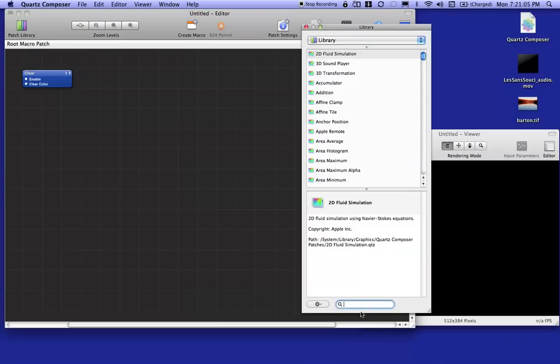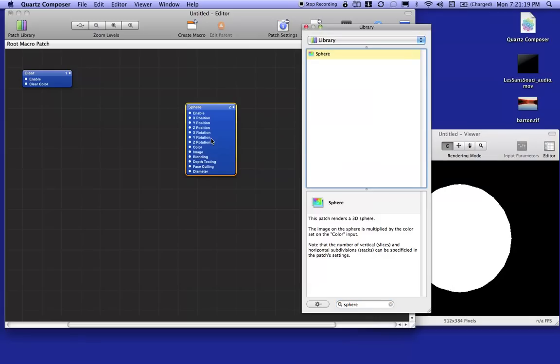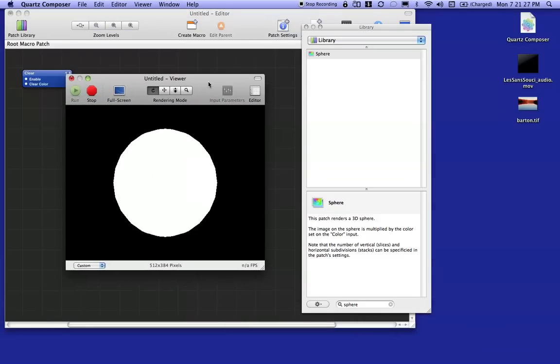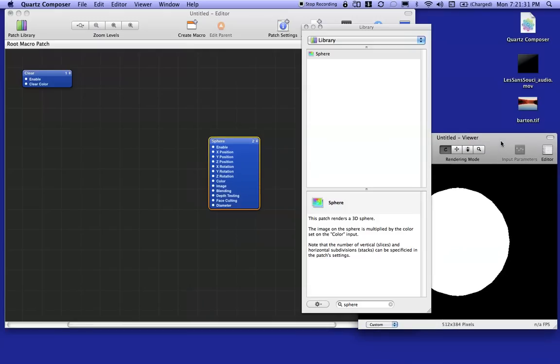One click will open this window, and I'm going to type in the word sphere, S-P-H-E-R-E. And what I find is an object in my library called a 3D sphere. So I'm simply going to drag that sphere directly to my stage or to my editor. Now you might notice as soon as we did that, the viewer now shows a white sphere. Not very exciting, but we're going to do something with that.